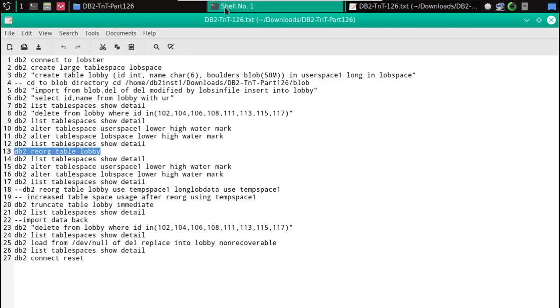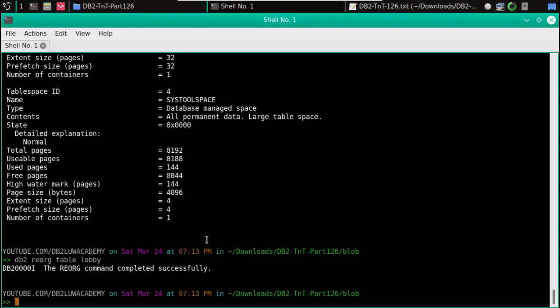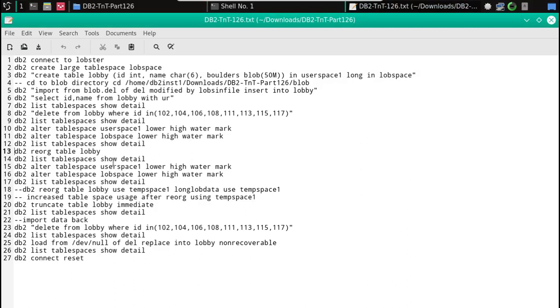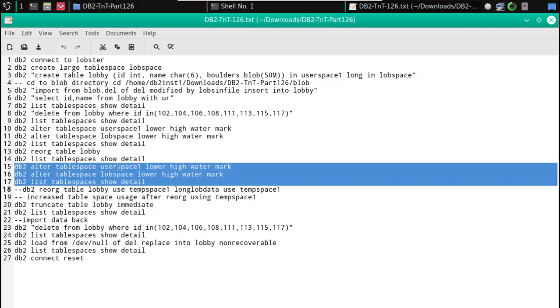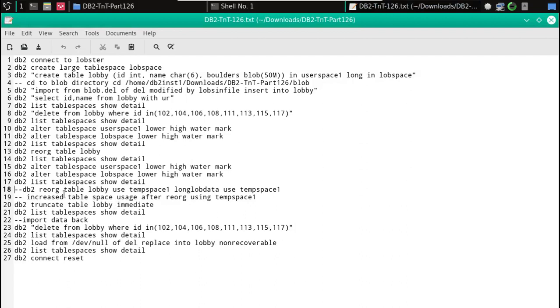So I'll just copy that. Just do a typical reorg. See how fast the reorg went, because it didn't do anything much. It did not free up anything. That reorg really didn't help us. Okay, so after the reorg, I can again try to do the lower high water mark, right? So let's just do that also. Okay, still the high water mark is staying in the same place. It is not at all helping.